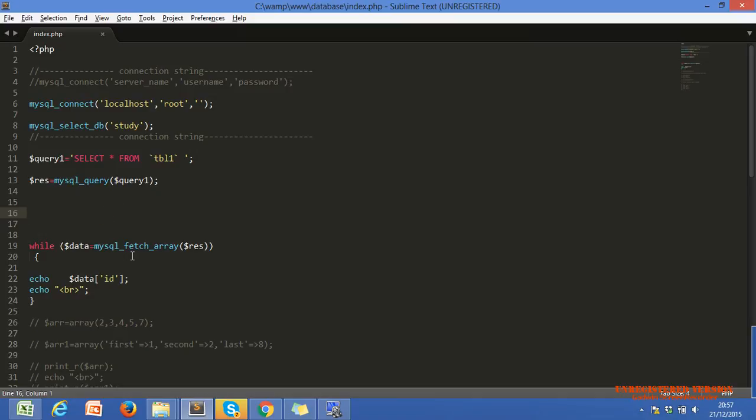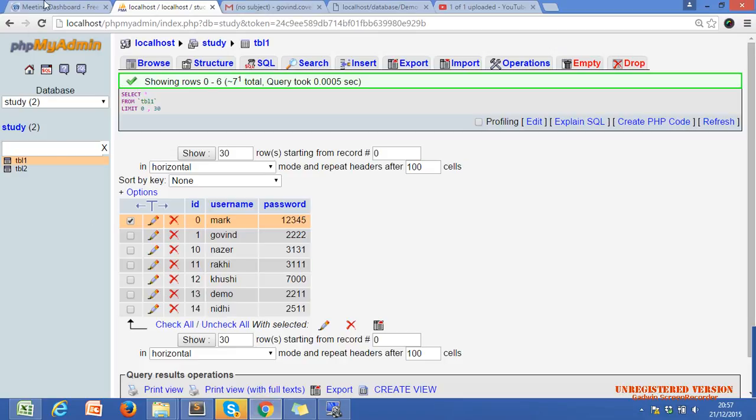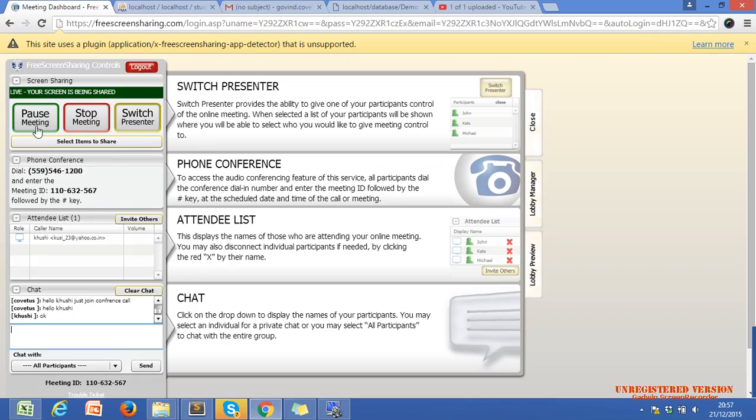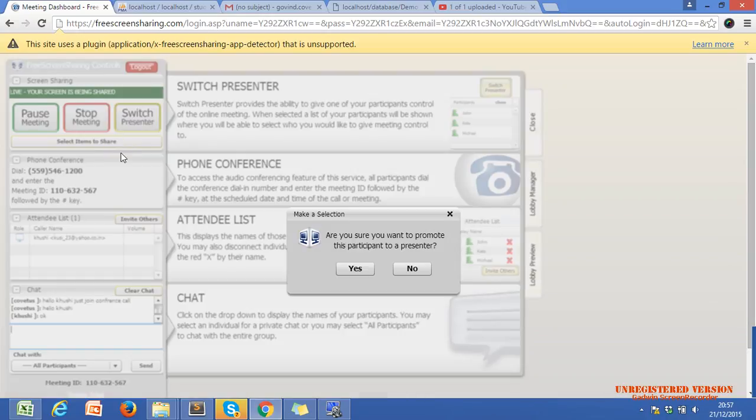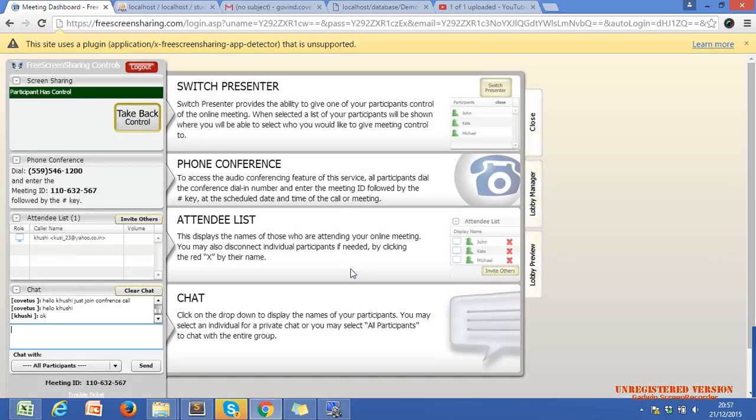Okay, you are not able to create the table. Okay, can you show me, Khushi? Okay, just accept this request. Okay, now I can see your screen.